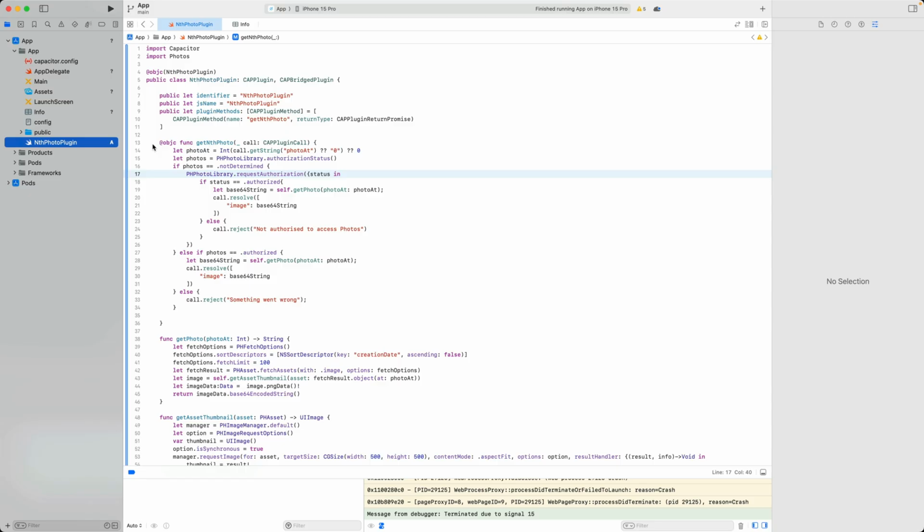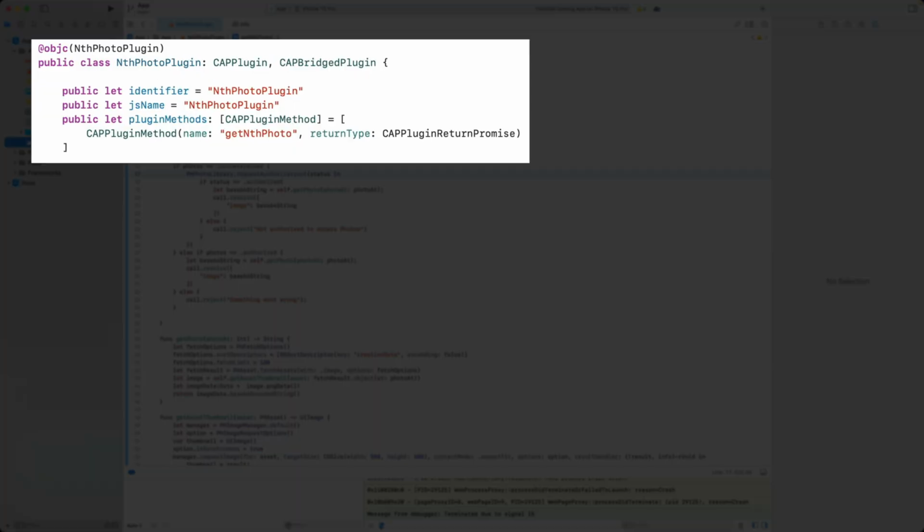There are some special Capacitor parts here to take note of though. We have this section at the top that helps define the API for the bridge between our Angular application and the native code, where we supply the name of our plugin and the methods it provides.